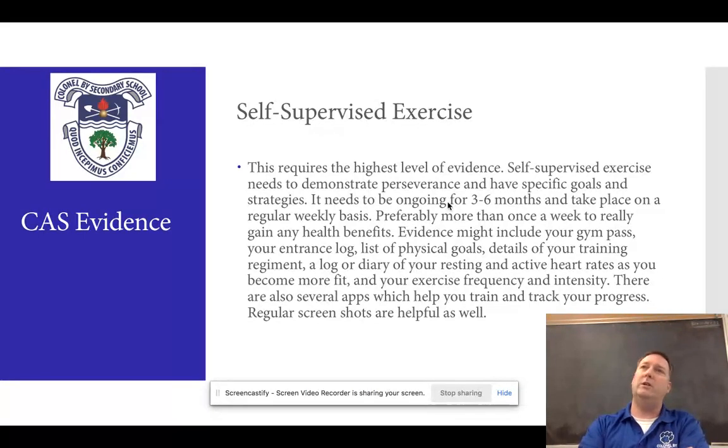If you're going to the gym, you can show a picture of your gym membership, your log of when you go and work out, your workout routines, details about what you're striving to achieve, what part of your body you're trying to get fit. So, and evidence of actually improving and having some health benefits, okay? So that's important to have all of that.